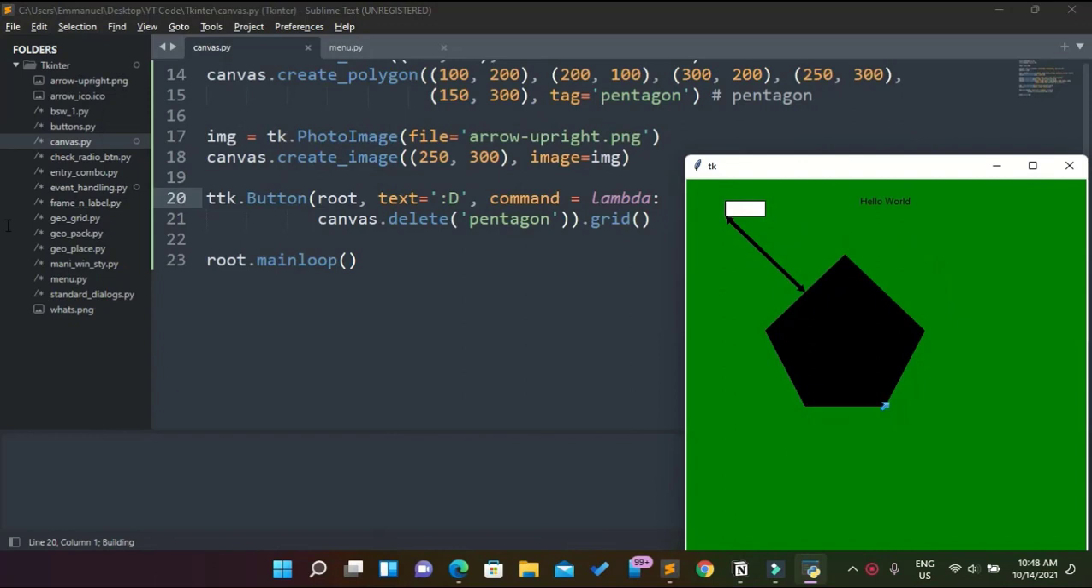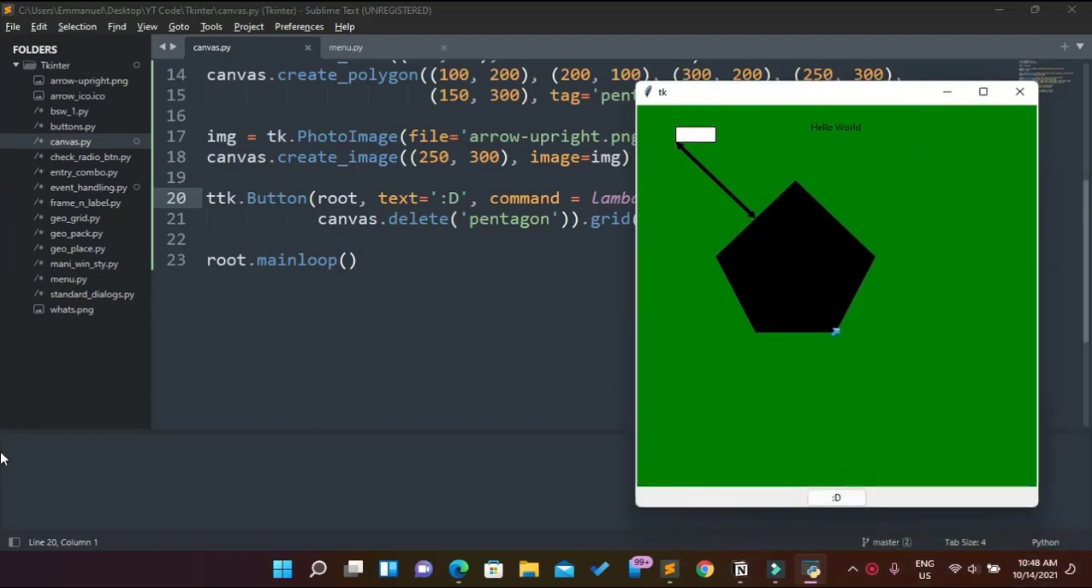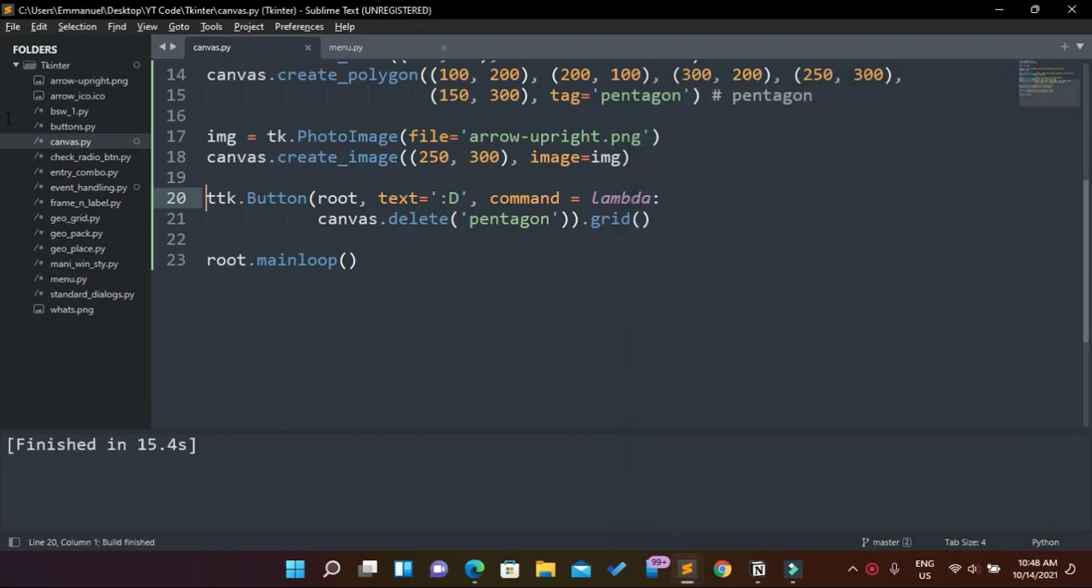So lambda canvas dot delete pentagon. So whenever I click on my button, lambda is gonna trigger this function. So when I click on my button down here, Control D, it deletes the pentagon. Okay, now you can do that. We'll do more of tagging and binding in our next video. That's gonna be fun, and you can clear all your items in the canvas. We just put in setting this to all.